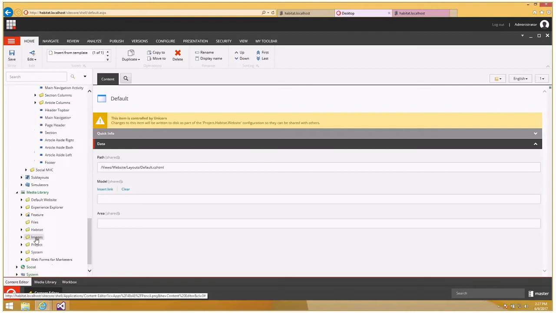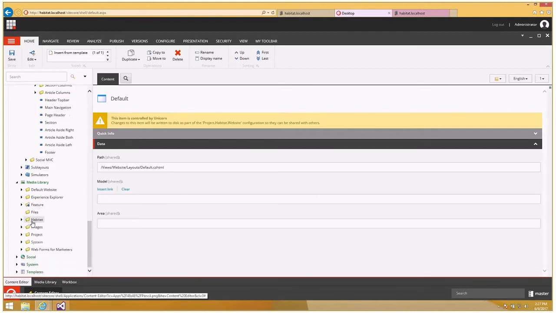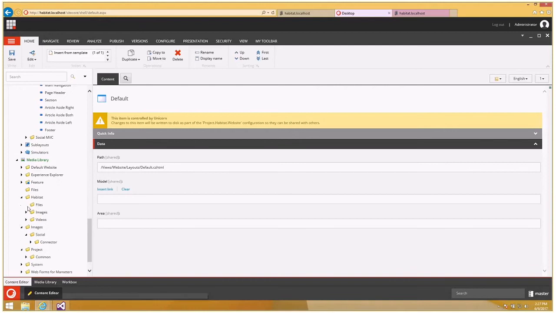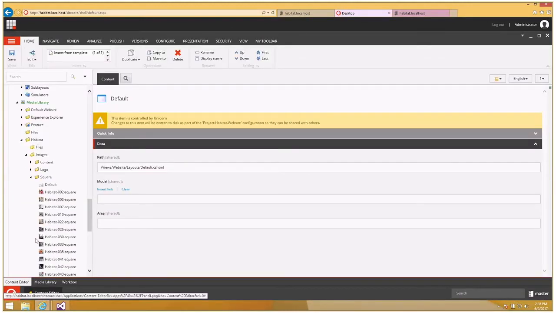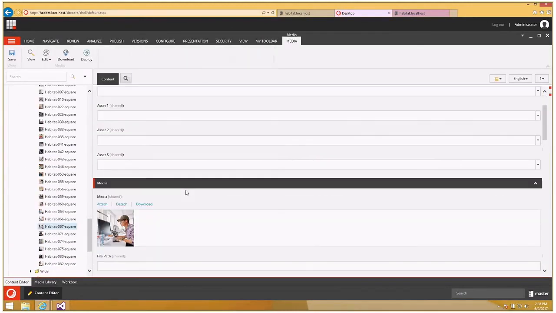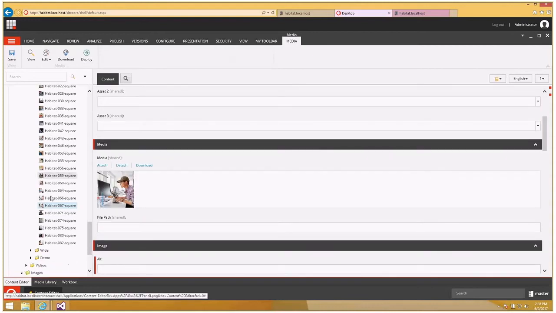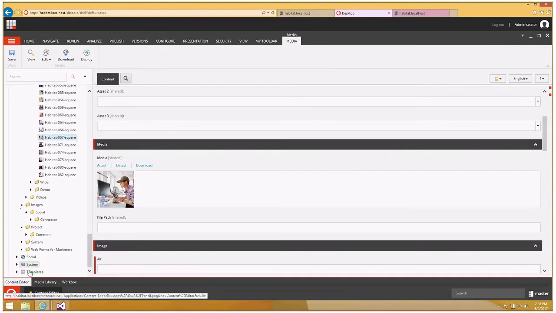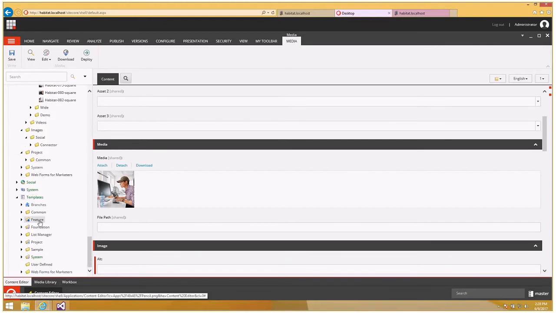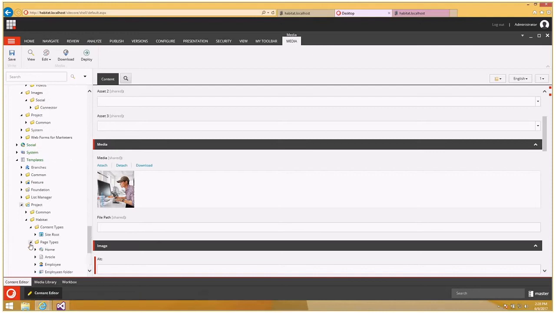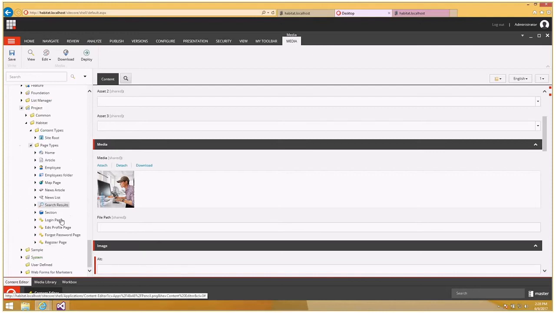From here, we also have our media library where we can upload our pictures. Habitat images. And we can see that this background image is indeed here in the media library. And the last piece that we want to see is this templates area. This is where we'll store all of the templates for the project and the site. You can see all of these here.